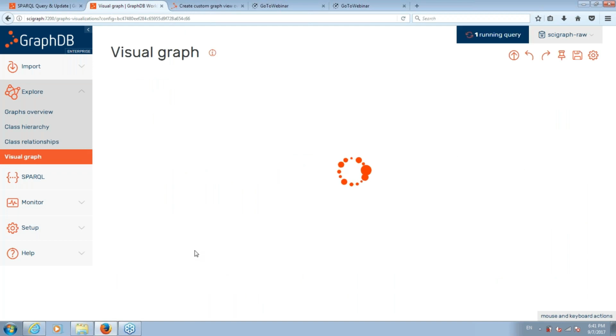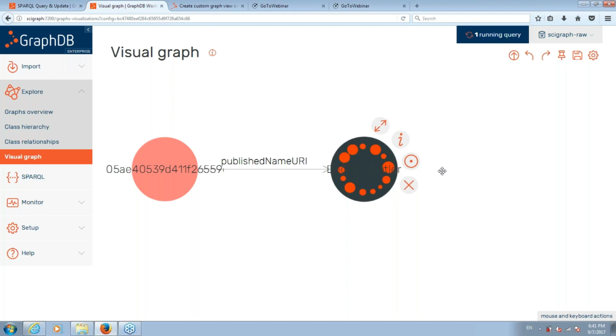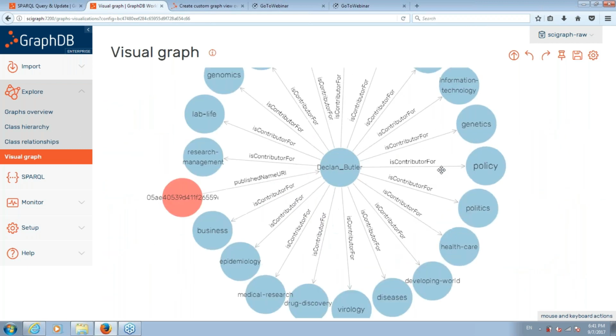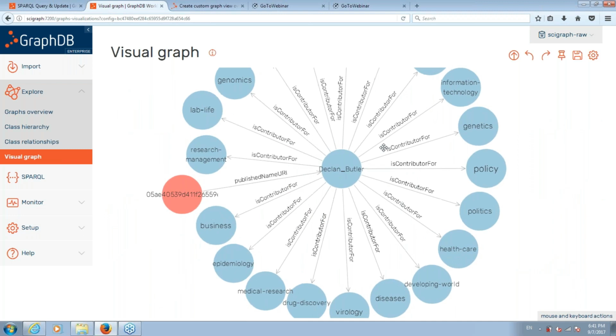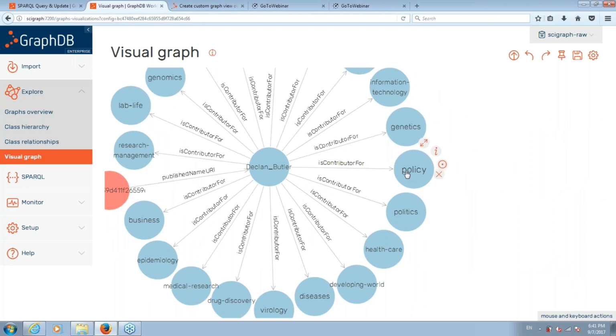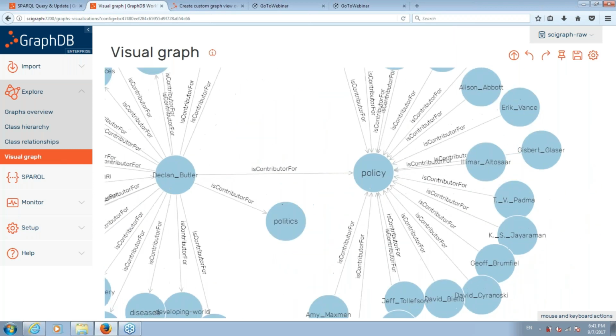So let's see. Now the query is a little bit more complicated, so it takes more time to obtain the actual links. Okay, so now we have that Declan Butler is contributor for genetics, policy, politics, healthcare, and other subjects, and also we can find the other contributors for this subject.